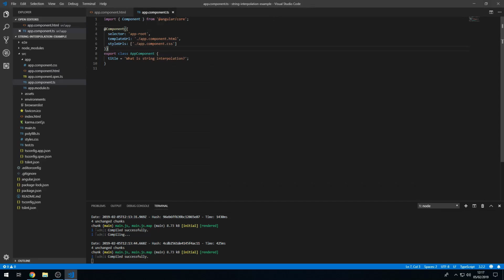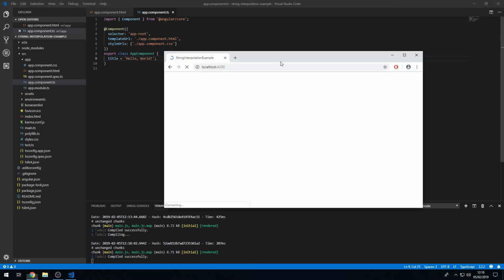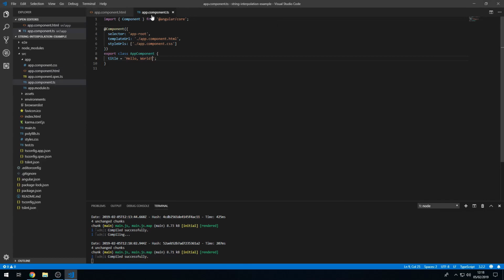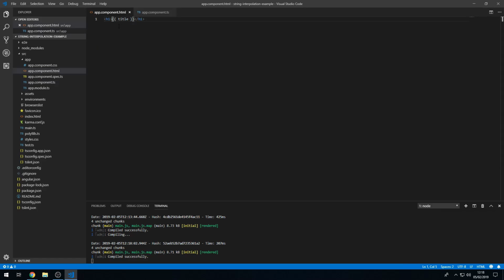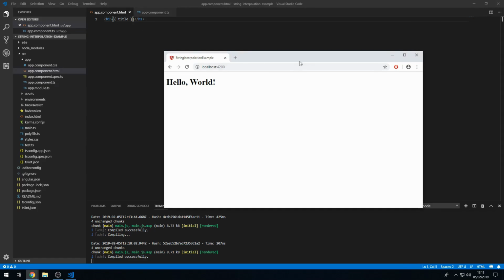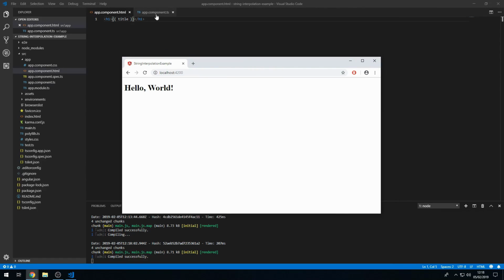So we can change the value of this title property to hello world, for example, save this, and we get the new updated content here. And we didn't have to change the template at all, because we just changed the value of the property and it's then updated in the UI here. So that's just a simple example with a string.